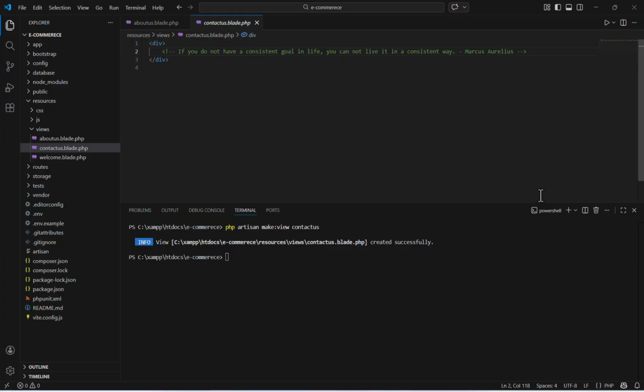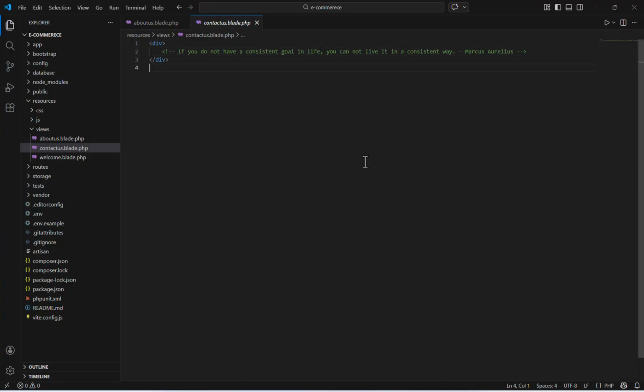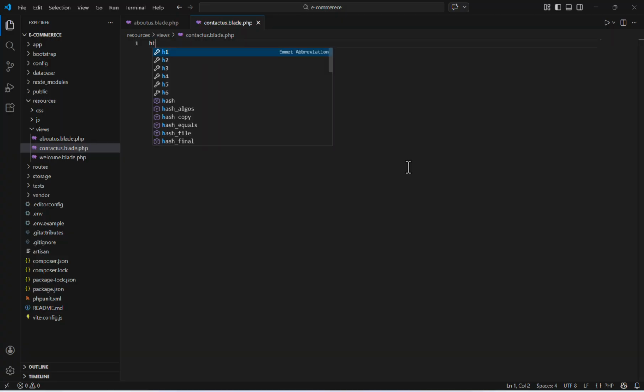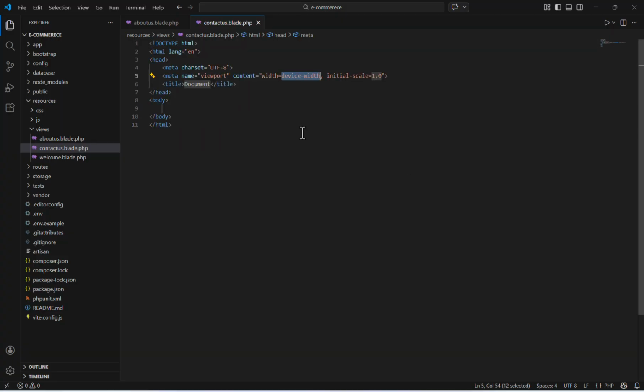Now let's write some HTML content inside the contact us page. So in here, let's type HTML, and inside the body, let's type an h1 tag, and in here, let's say hello from view. Now let's close this, save everything. So we have written our HTML. Now it's time to display this to the user.